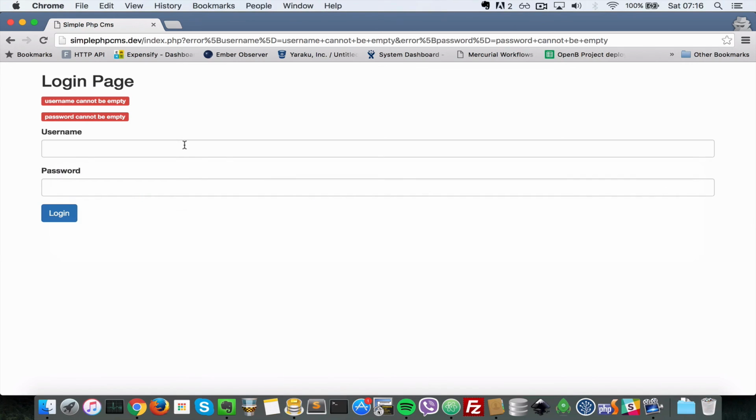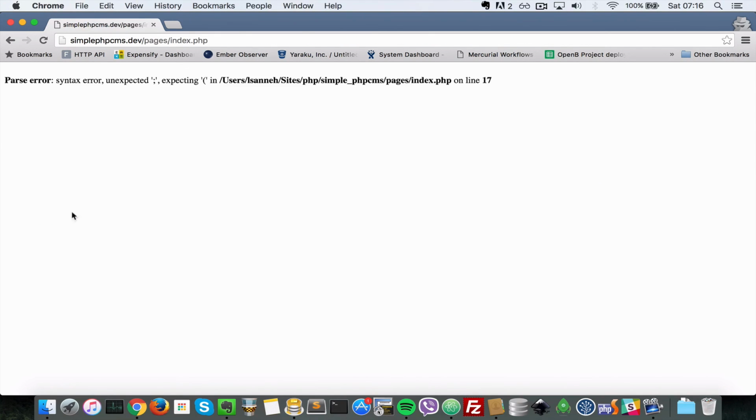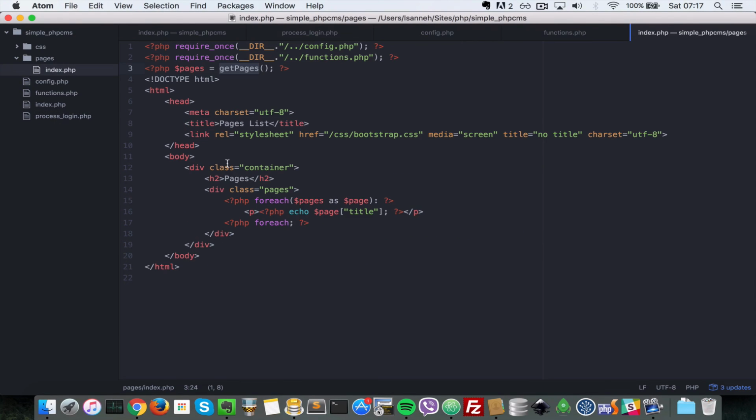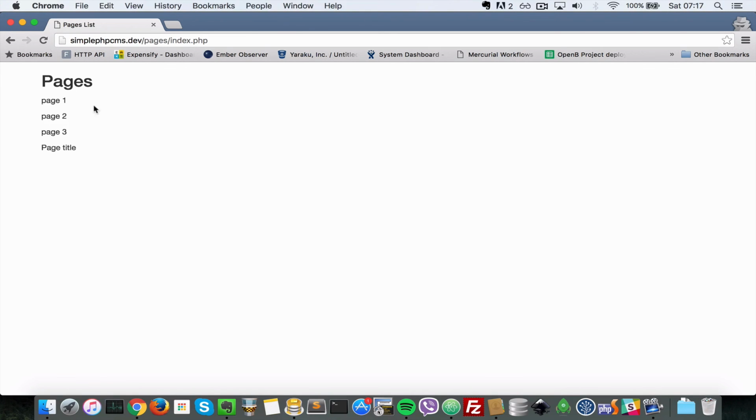Okay, so back here let's just say lamin, and then remember the password is not vice, it is my password, and then we just log in, and then it says pages index.php on line 17. Let's see what the error there is on line 17. Okay, so apparently there's an issue here. It should be endforeach. To end a foreach in this format, you have to do endforeach here, not another foreach. Okay, so I'll just refresh this. As you can see, we're being shown that list of pages.